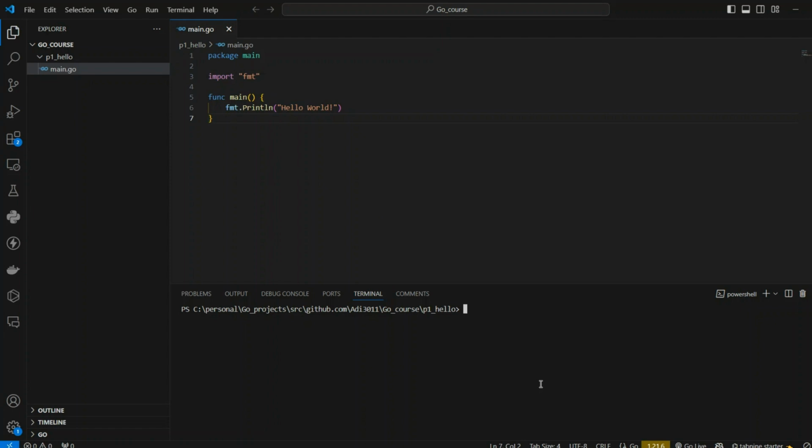Right? Now, how to run this Hello World program? We have to write go run main.go and it will run your program. Maybe it will take two or three seconds. Yeah. Now you will see in the console it is printing Hello World, right? Now, if I change this package name, as I told you earlier, it will give you an error saying that the package should be main.